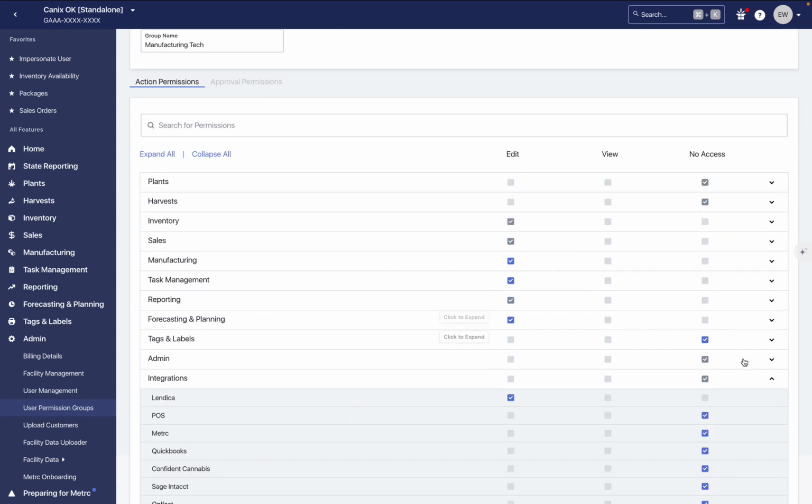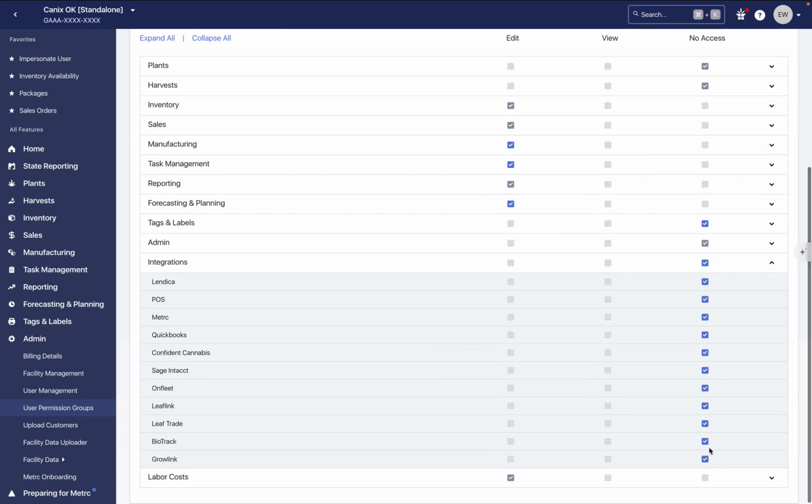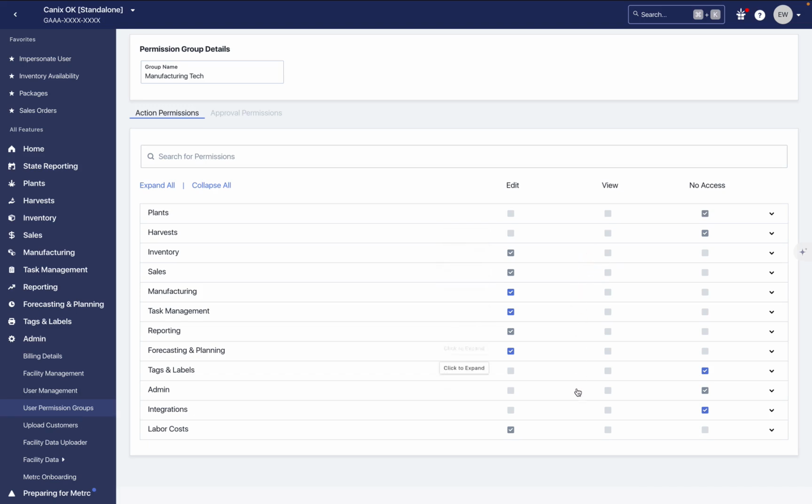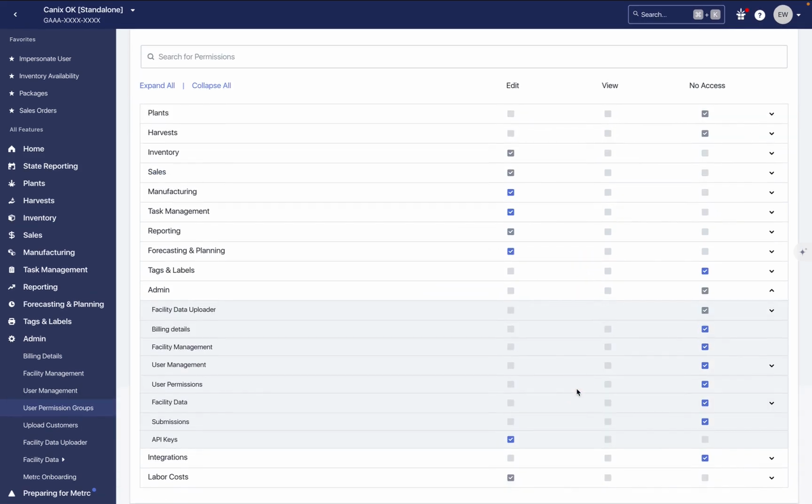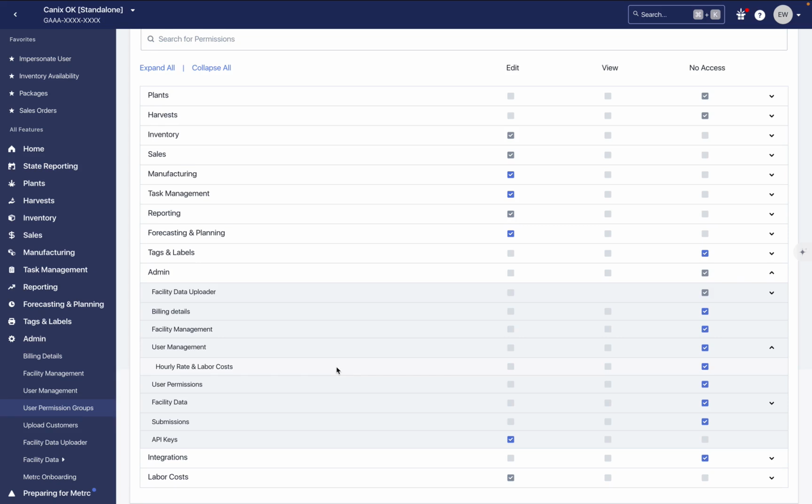The next one is the integration section. I'm going to select no access for all of them, as I don't need any of my users to manage my integrations at this point. The admin section helps manage whether users can manage different user settings, like the hourly rate on different users, as well as seeing the labor costs. And I still don't want them to manage those users, so I'm going to select no access.